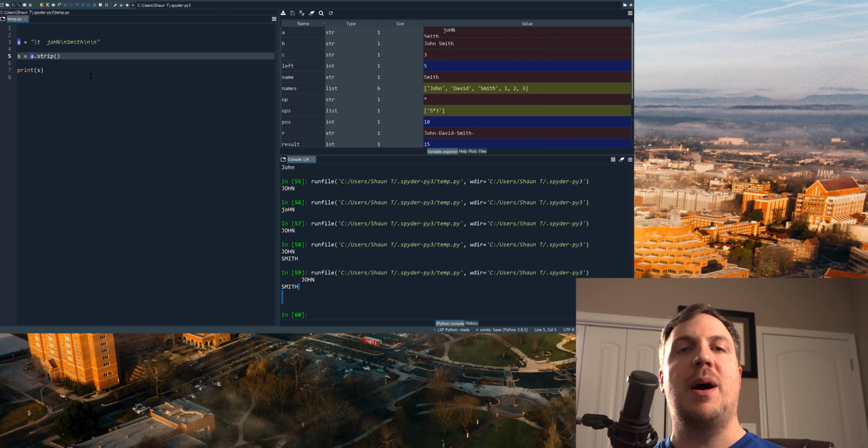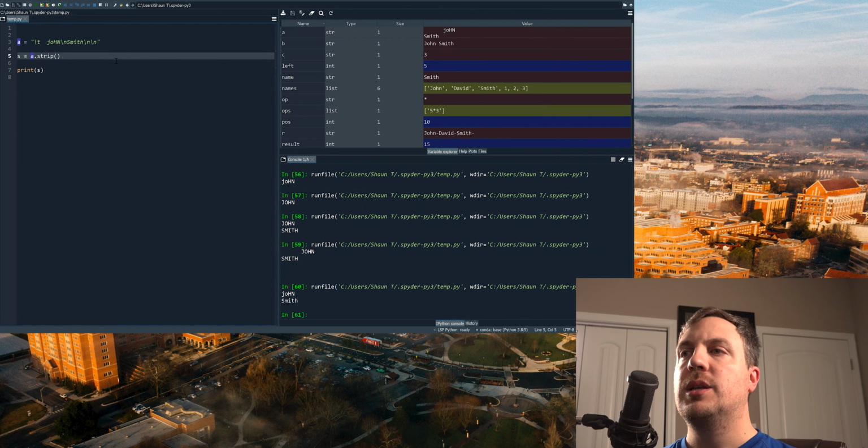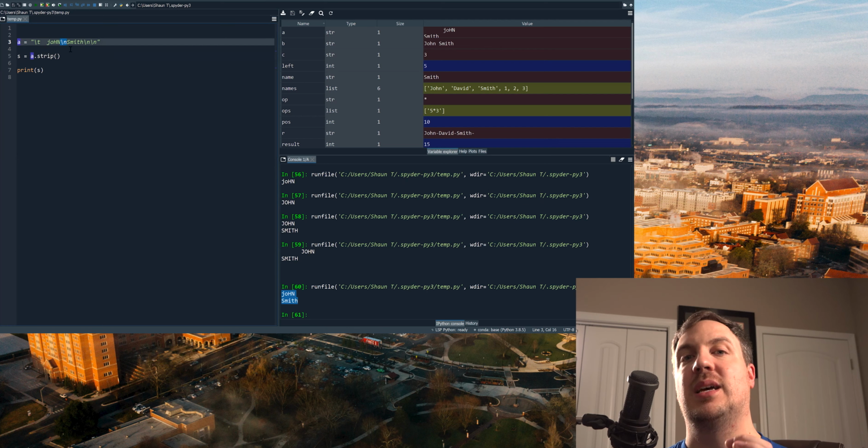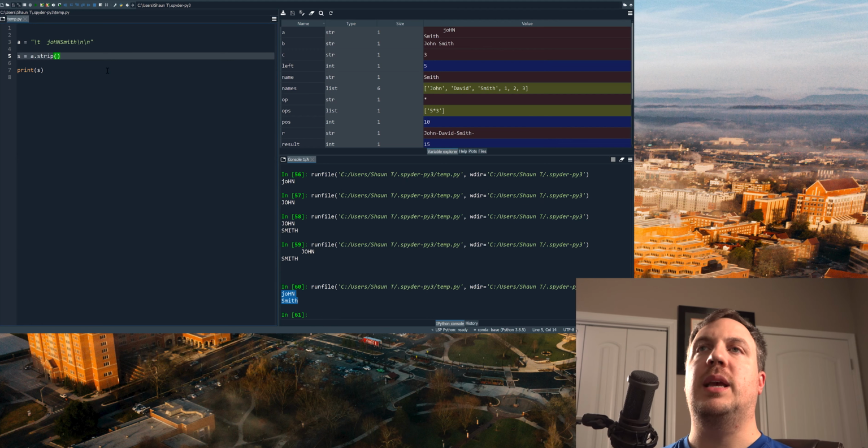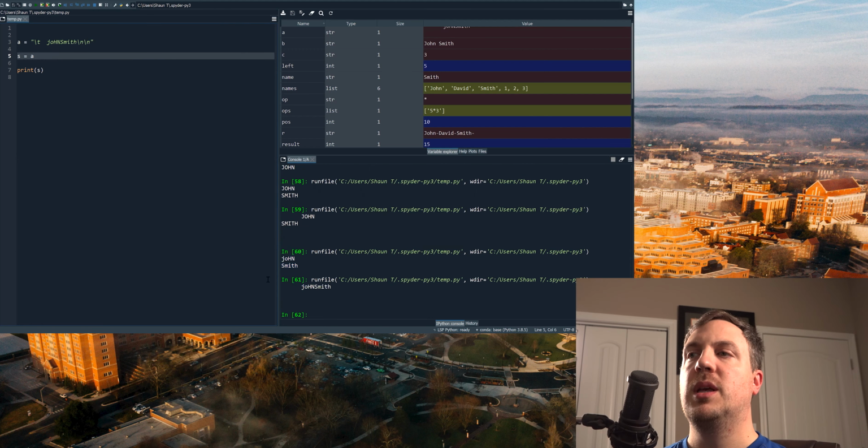So it's going to strip off the trailing and leading white space and then return us the new string that doesn't have that in there. Notice that we had John Smith with tab spaces and all these new line characters, and then we got John Smith. Notice that this \n is still there because it only strips away leading, which is the \t and these spaces, and trailing, which are these \n's right here. So let's go ahead and take away that \n. Let's say s is equal to a and see what happens. Notice we get John Smith like that.